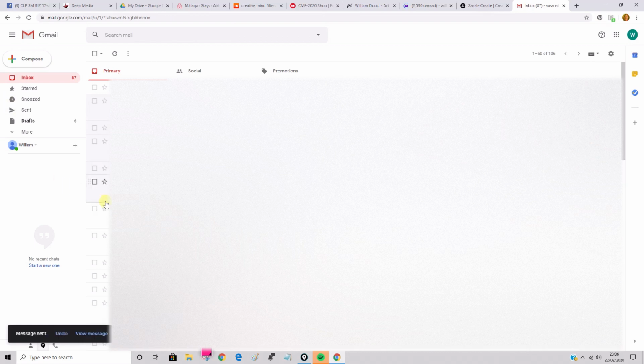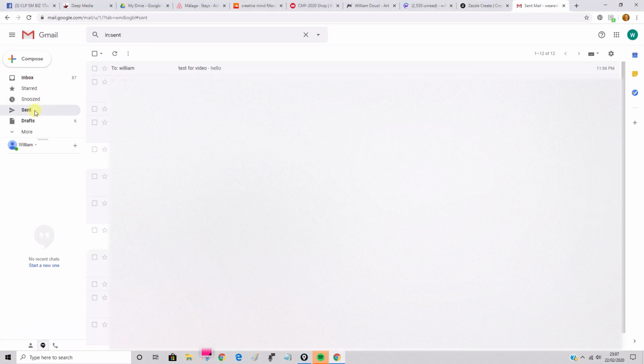And then if I go over here on my left-hand side, there's the sent folder. I can check that I've actually sent that. So I'm going to click on there after I erase my annotation. This is just for your benefit. Ignore this little bar. This is just for teaching. So I'm going to click sent. And then you see up here, it says to William, and then test for hello video.